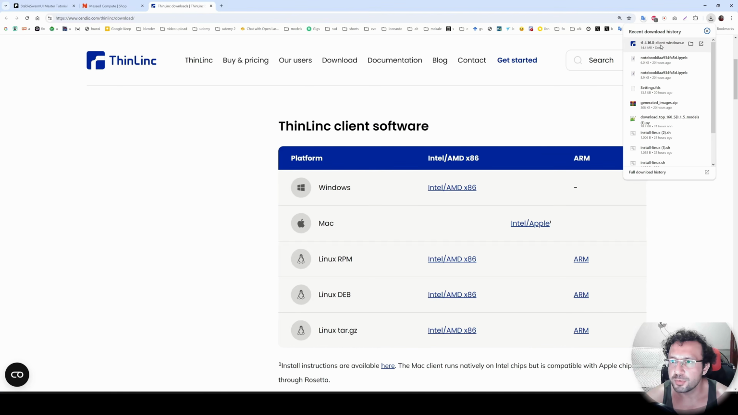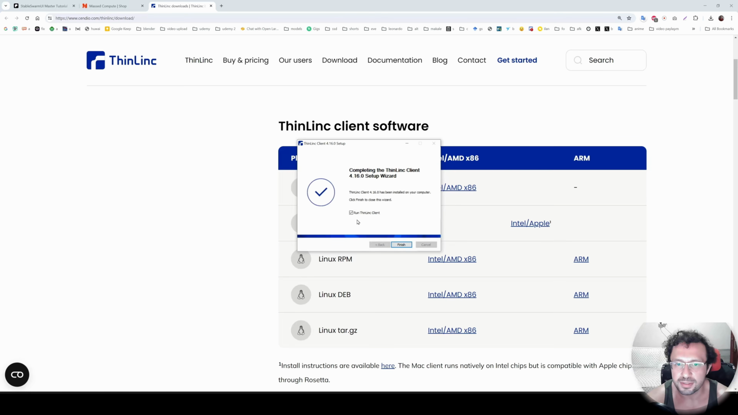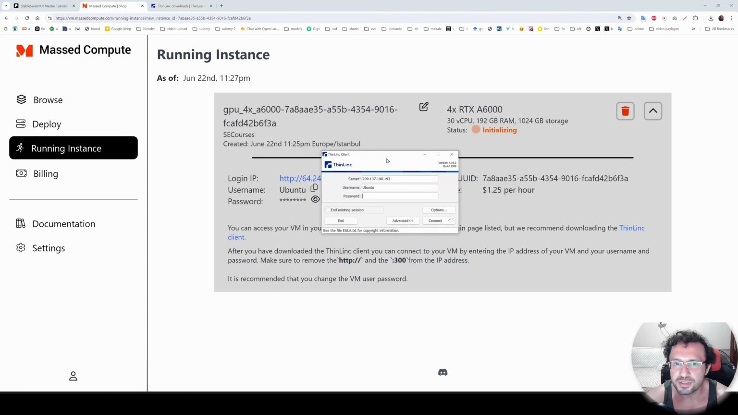After the download has been completed, open it. It will ask you permission, click yes, then click next, click I accept terms, click next, install, nothing else, just next, next, next, and run the ThinLinc client. Now this is the interface of ThinLinc client.